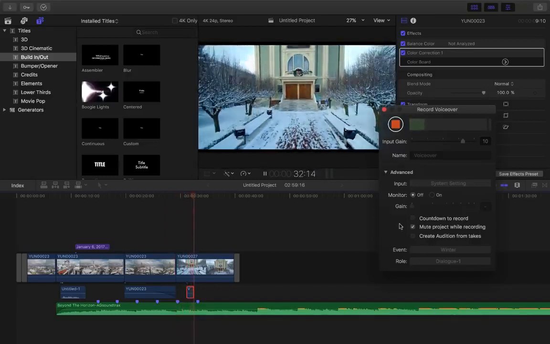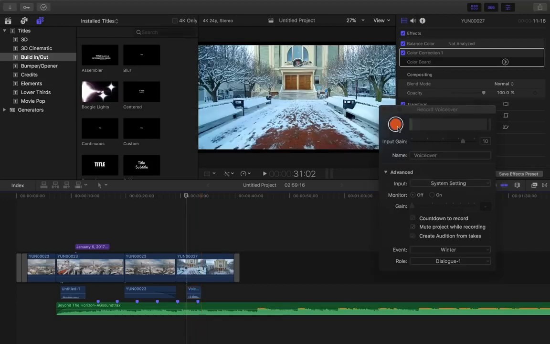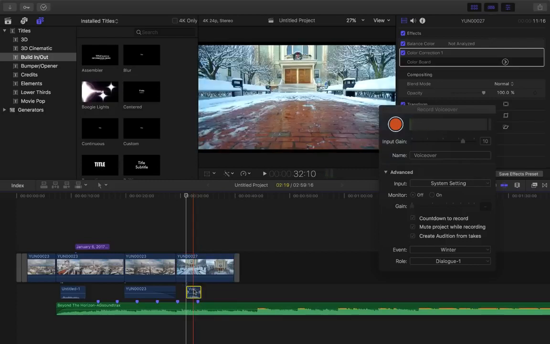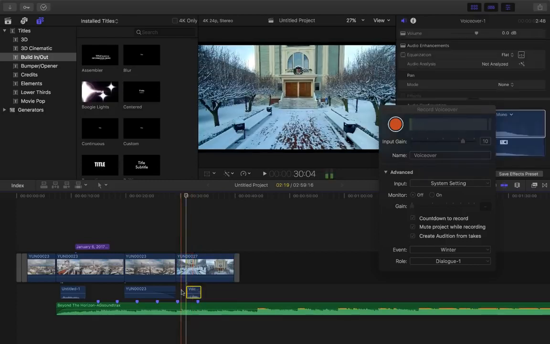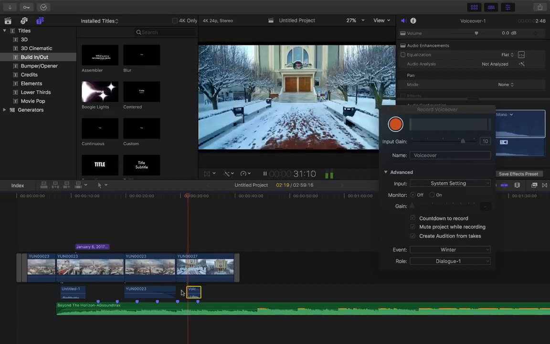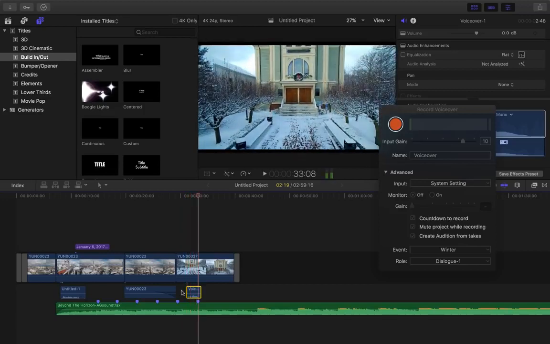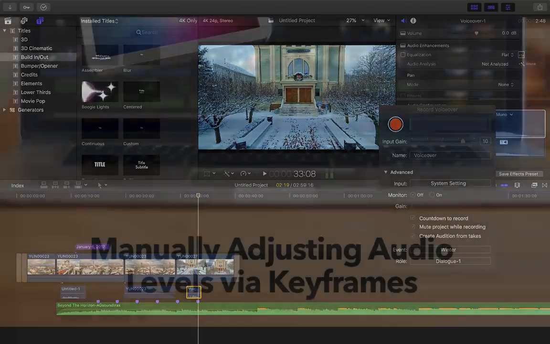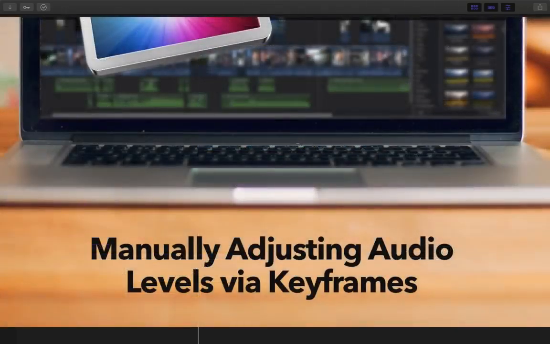Up, up, and away. That was stupid, I know. So now if I play it back, you'll see, by the way, the file's right here. This is the file for voiceover. So you couldn't really hear it that well because the music is a little bit too loud, which brings us to the next part.